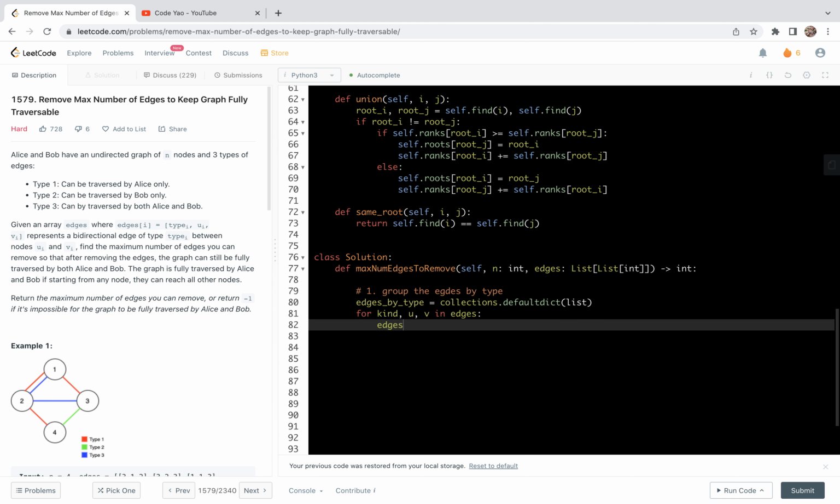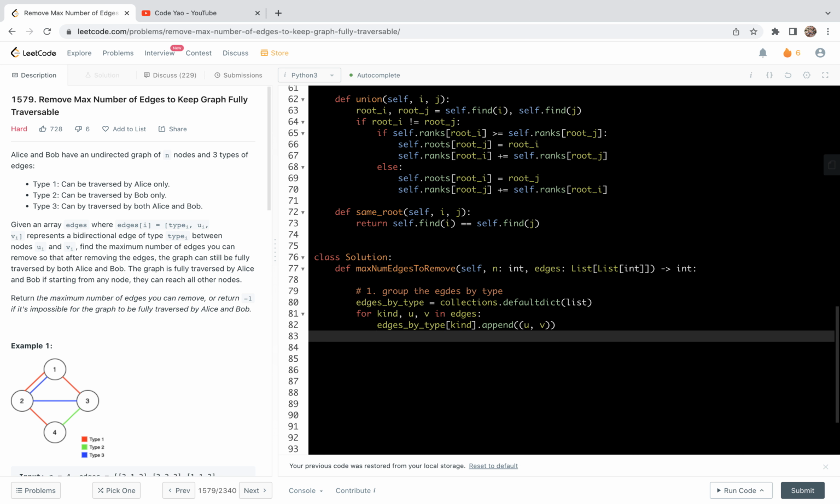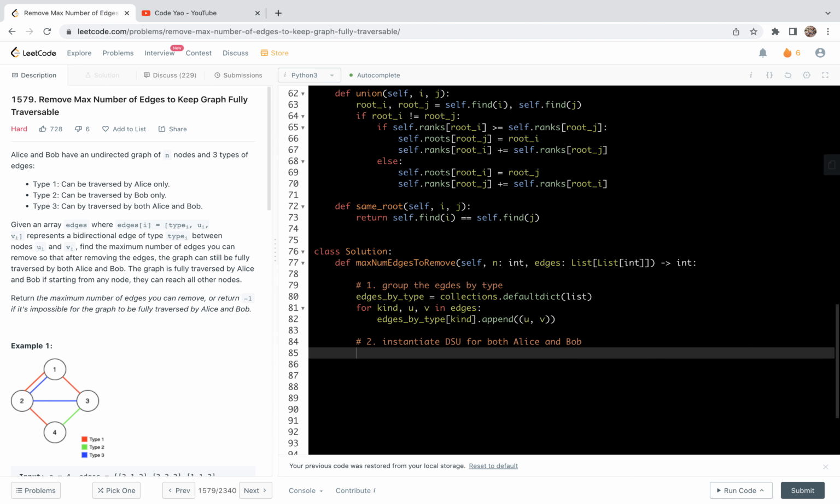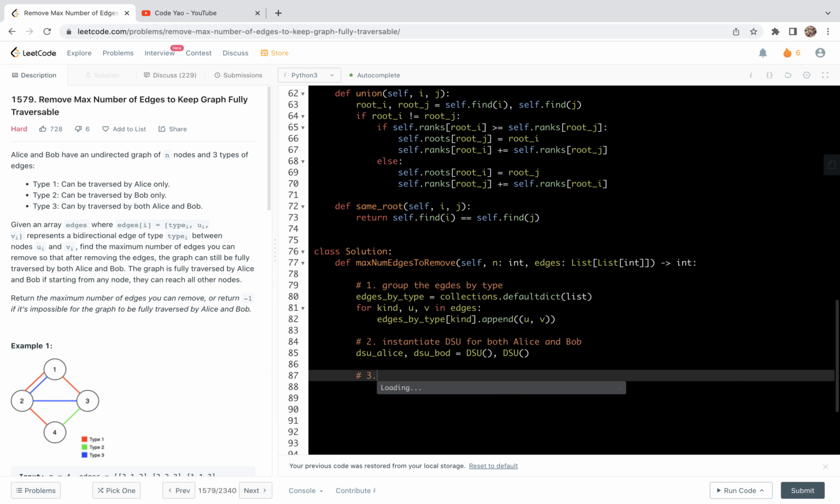Then we're going to do edges by type. Then the canned, so append this UV. Here I'm using a tuple. So that's about it. Now what we want to do is instantiate the DSU for both Alice and Bob. So let's see, DSU Alice, DSU Bob. So that's it.